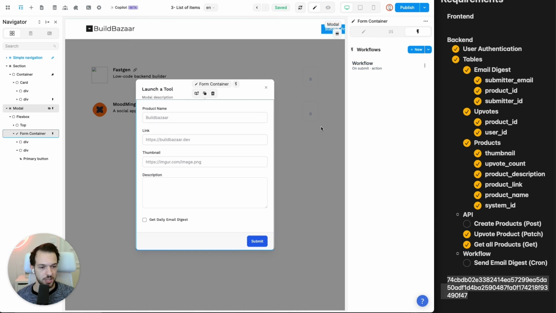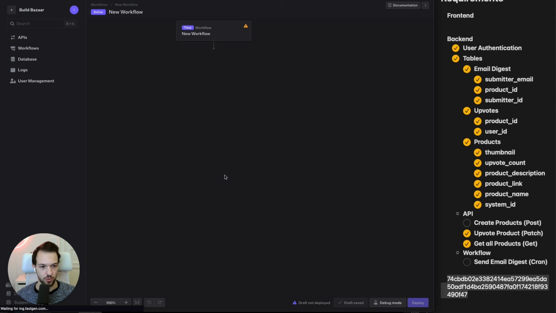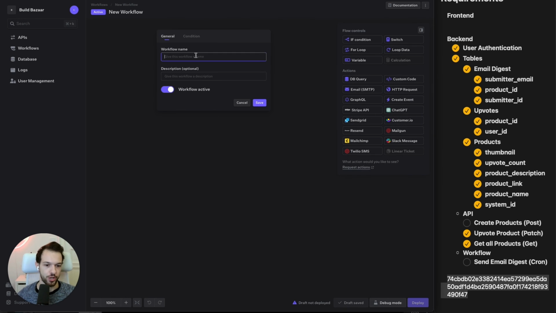So let's move on to our final topic that we cover, which is the workflow. To create our send email digest workflow, let's choose a time-based workflow, otherwise known as Cron-based workflow. So we'll call that one send email digest. We'll leave it as active.